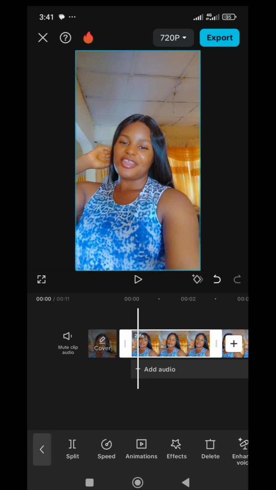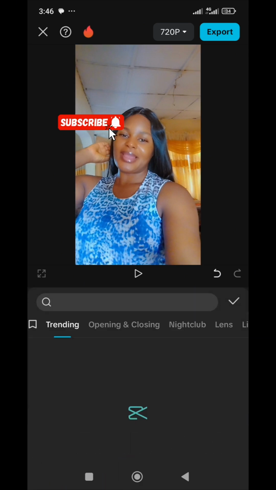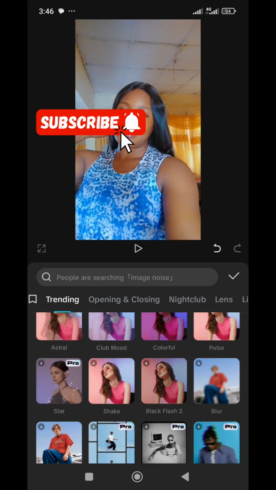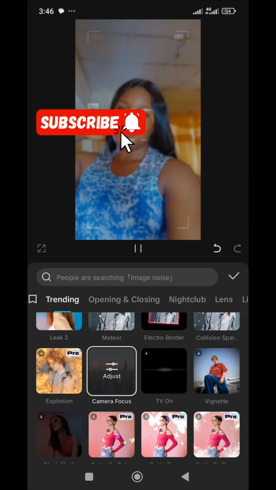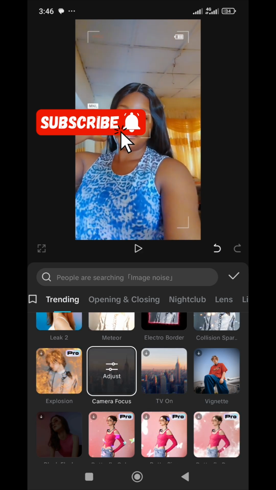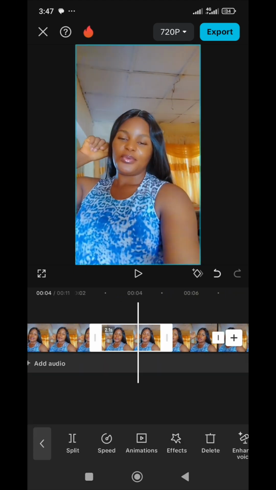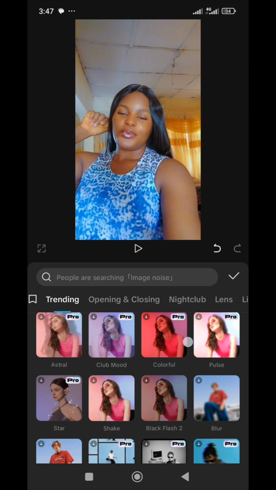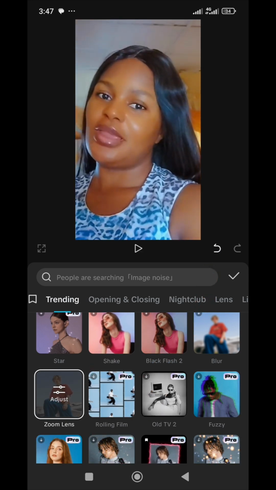and down here you can see effects, animation, speed. I will come to effects. I will click on video effects, and I will choose from one of the trending effects. I think I like camera focus. Okay, this looks good. So I'll come over here and choose effects again, video effects, and I like this.